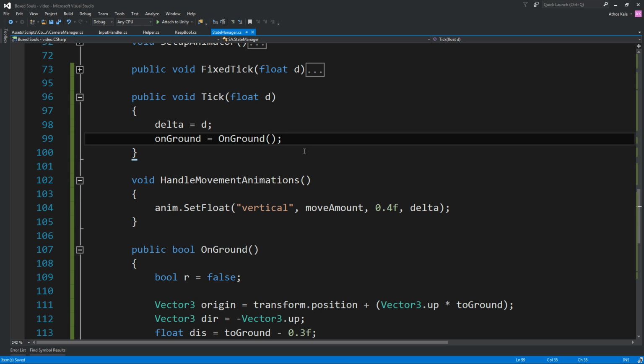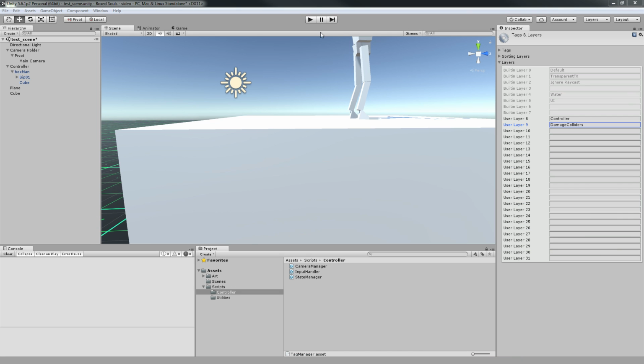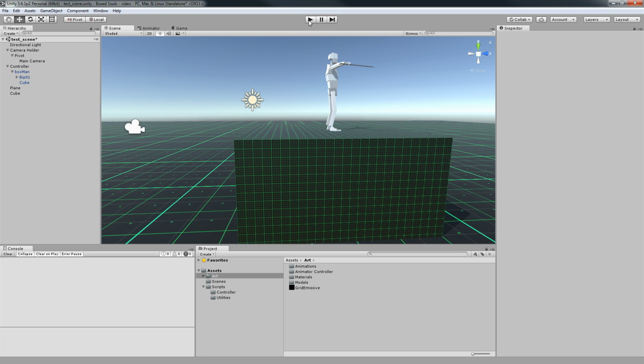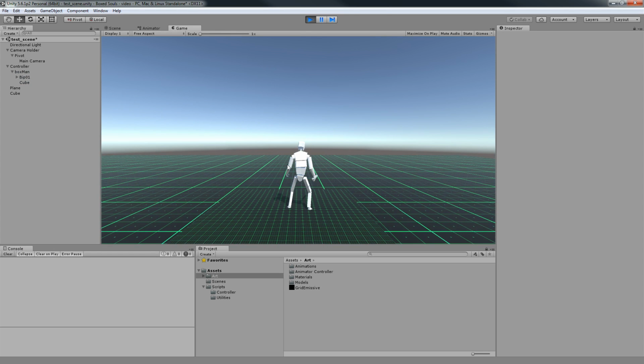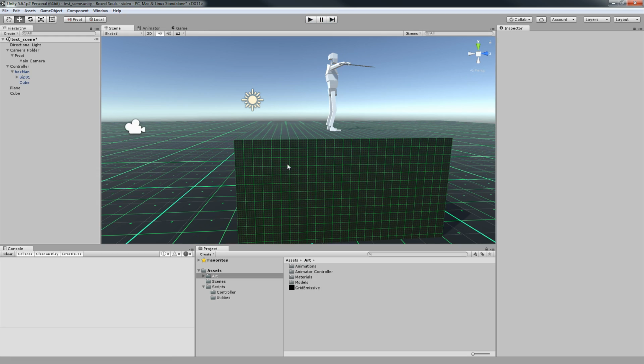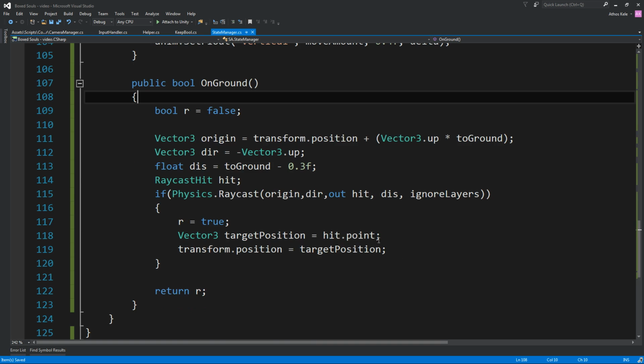Now on our state manager, let's see if this is going to work. If it doesn't work, then we're going to be falling on this cube, and this cube could actually use a little bit of color there. So this doesn't work. The reason why it doesn't work is probably we might be doing a pretty small raycast down. So let's see if that's it.